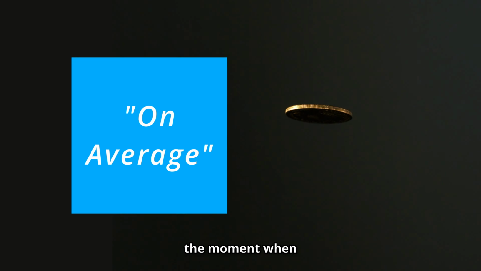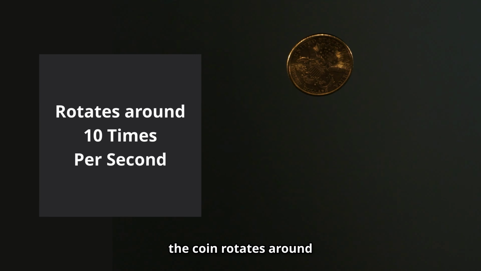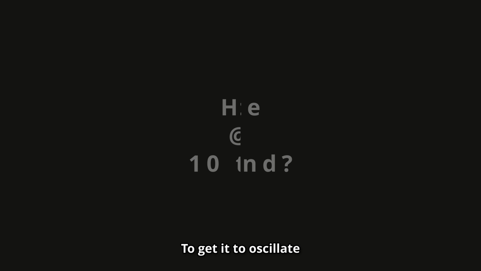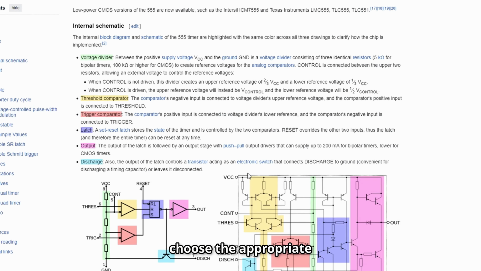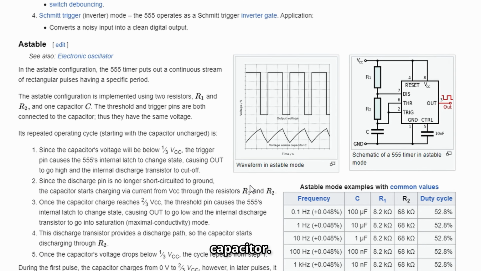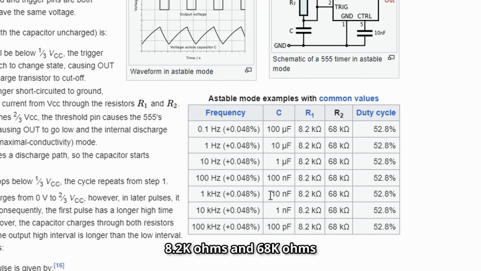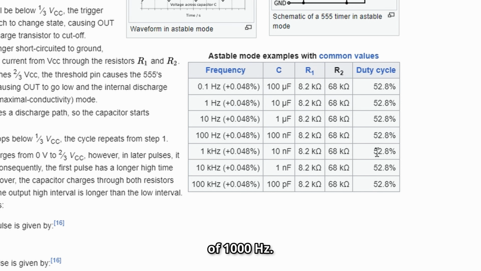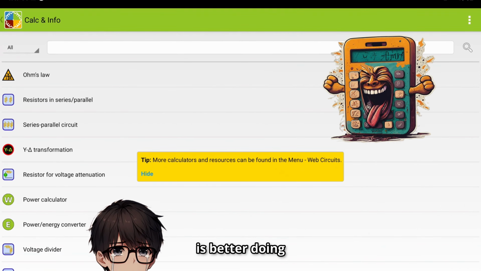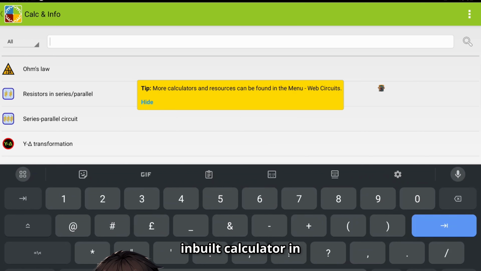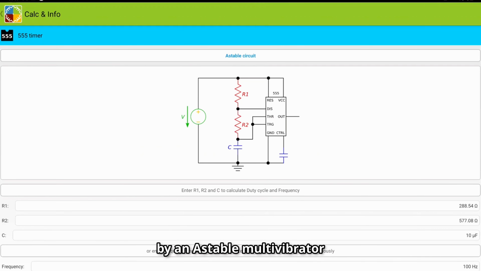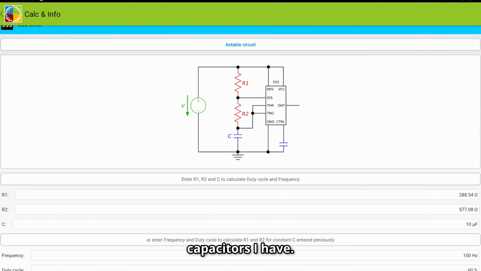On average, the moment when a coin is tossed, the coin rotates around 10 times per second. So now comes the $1,000,000 question: how to alternate at or more than 10 times per second? To get it to oscillate at 1000 Hz, we need to choose the appropriate value of resistor and capacitor. Looks like what we need are 8,200 ohms and 68,000 ohms resistors and a 10 nanofarad capacitor to generate a frequency of 1000 Hz. Since a calculator is better at doing math than me, I am opening an inbuilt calculator in Electrical Circuit Studio to calculate the frequency generated by an astable multivibrator when I use the resistors and capacitors I have.